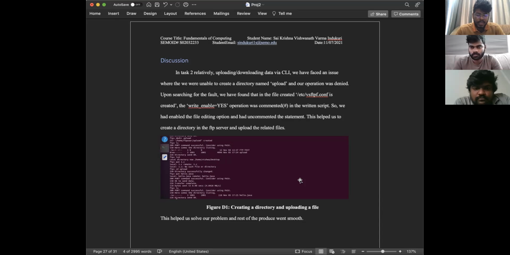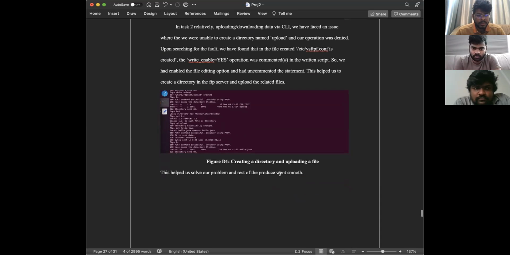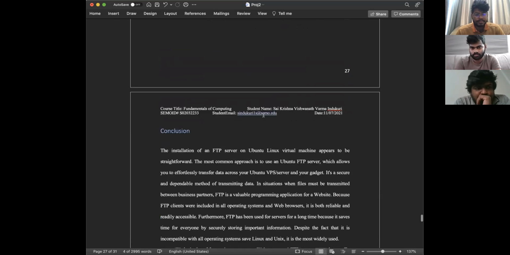As we researched it, we found that in the file /etc/vsftpd.conf, which was created earlier, the write_enable=YES line was commented out, so it was not allowing us to write, upload or download a file. As I uncommented it, I successfully connected to the FTP server, and then I successfully uploaded the hello.java file into the FTP server, and hence was able to download it.